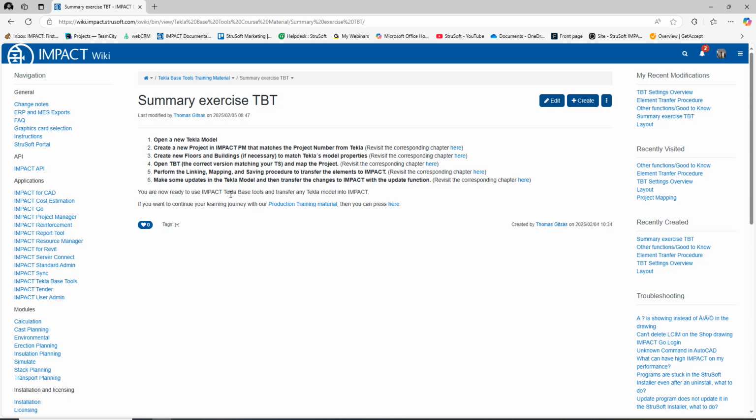When you do that a couple of times, you will be ready to use Tekla base tools. The next steps, of course, will be to create your definitions, make sure you have your custom materials, your embedded items proper, and the rest will follow.